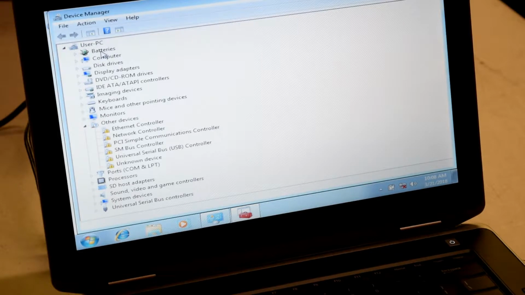Now, you'll notice under Other Devices, there are a number of items that have a yellow exclamation mark next to them. That means they're not loaded. So your mission now is to figure out how to get all these drivers.